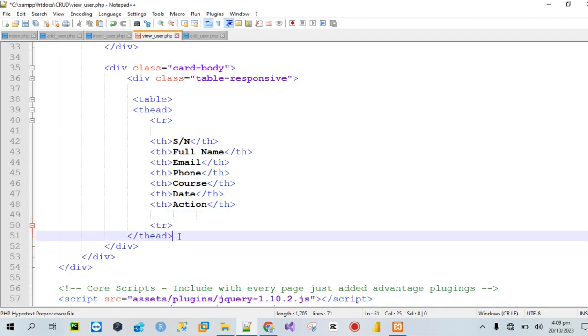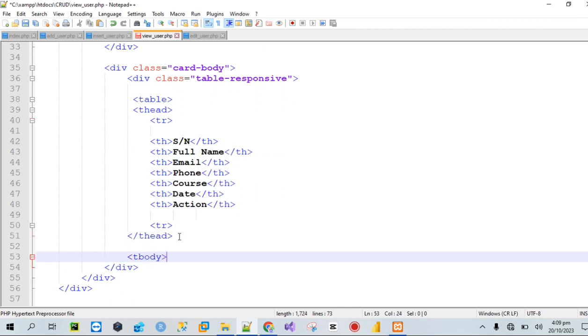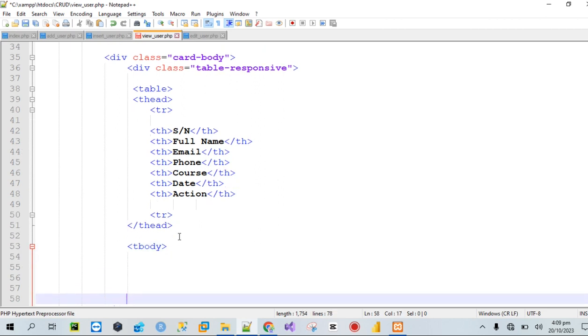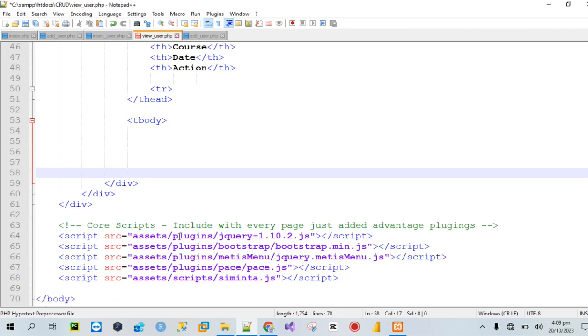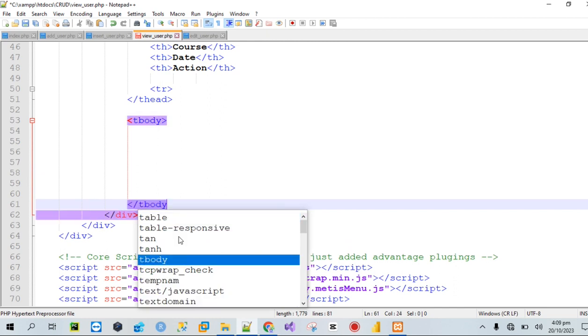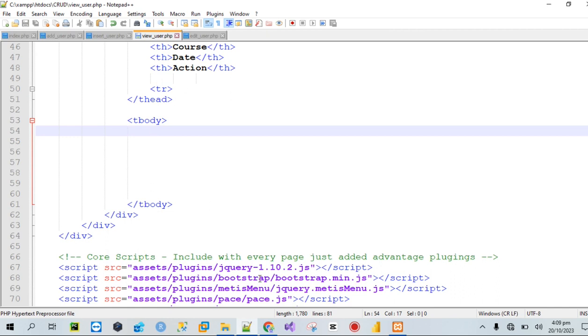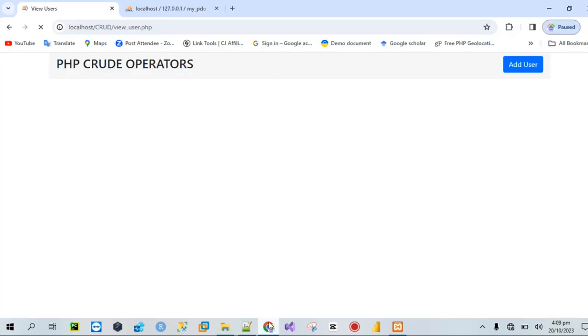So you see that we now have a table row here. Now after this table row, we're going to have tbody. This table body is going to take the data we are going to read inside the table body. Remember we're going to close this tbody in this manner. Every other row is going to come here. If I refresh this page, this is how our data is going to look.